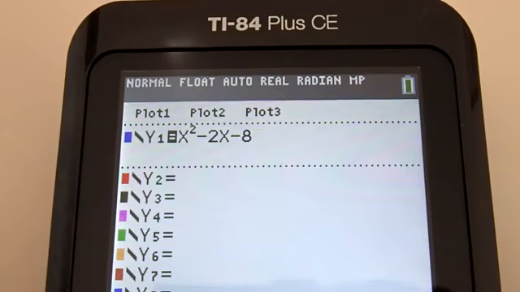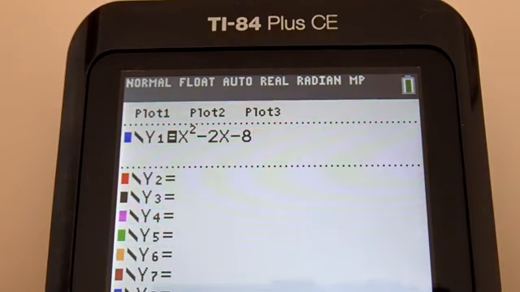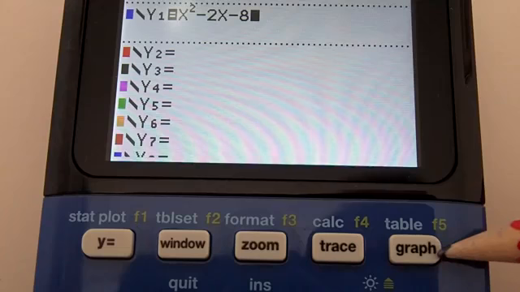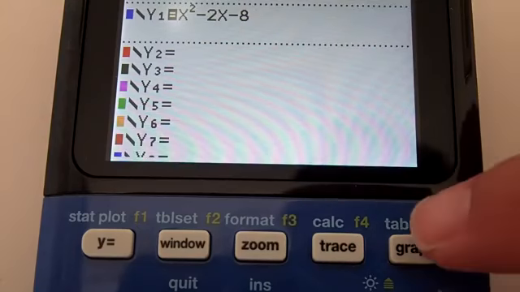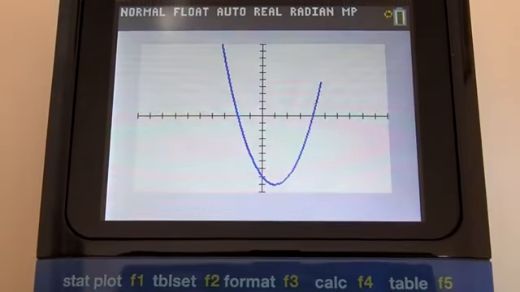Now we'll clear this and enter our equation x squared minus 2x minus 8. Now to view the graph of this equation, press the graph key in the upper right of the keypad. The calculator draws the graph in blue.